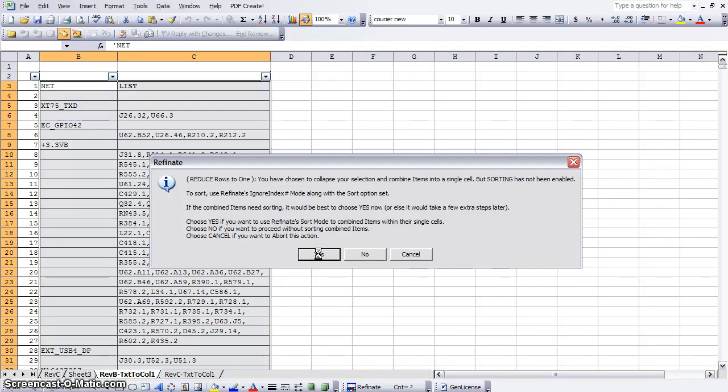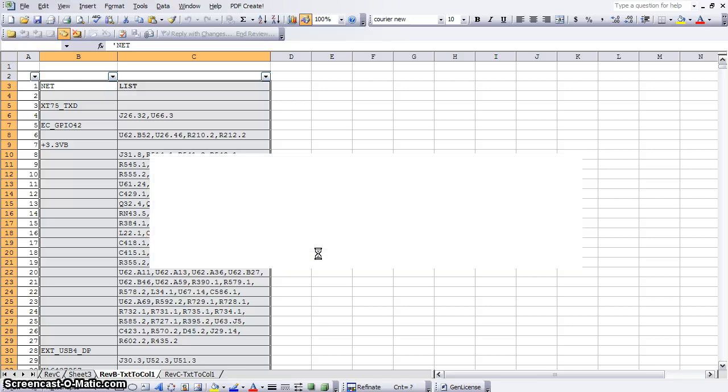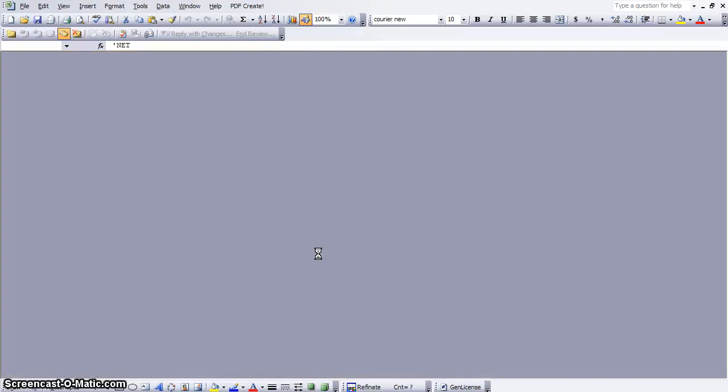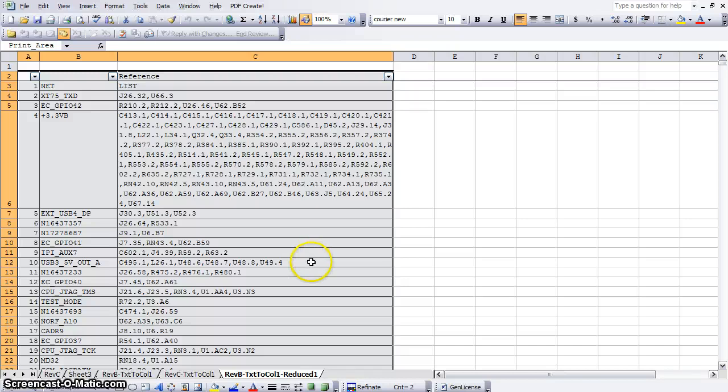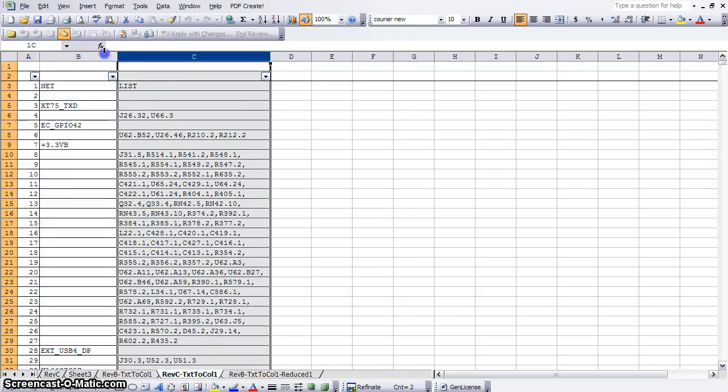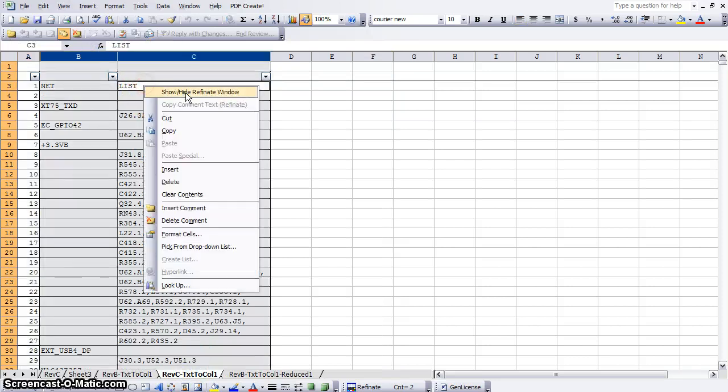There are 5,000 nodes being sorted and reduced to single rows. I'll do the same to the revision C sheet. Again, 5,000 nodes are being sorted and reduced to single rows.